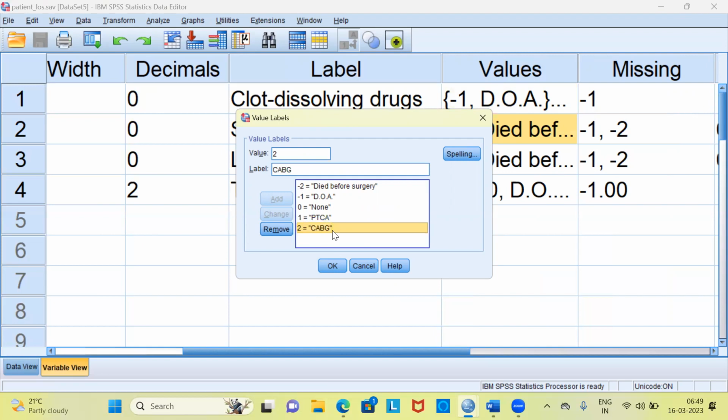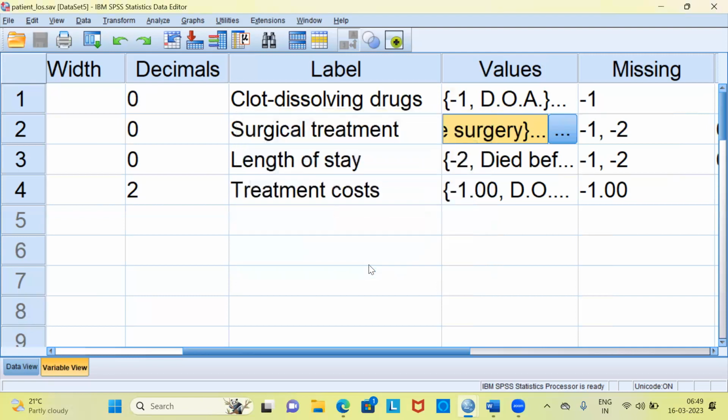CABG stands for coronary artery bypass graft. I repeat, CABG stands for coronary artery bypass graft. This is a surgical procedure which is used to treat coronary heart disease. It diverts the blood around the narrowed or clogged parts of the major arteries to improve the blood flow and oxygen supply to the heart. I'm going to use the first two variables as the independent variables, and the third and the fourth, namely length of stay and treatment cost, as the dependent variables.